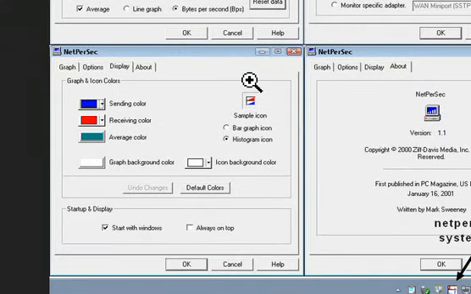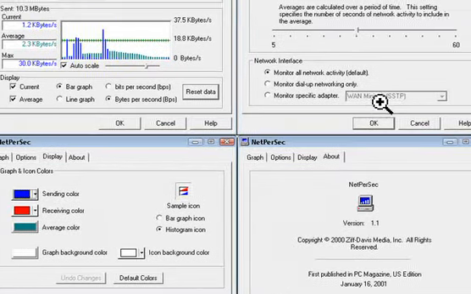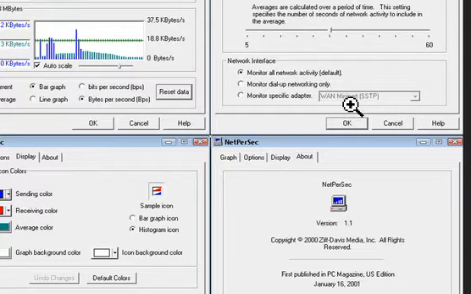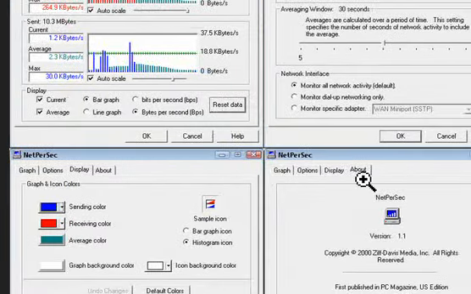So I don't know any other place you can get it but here, and I think I've covered everything. So you've got to get this program, netpersec.